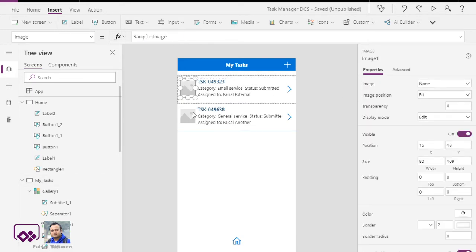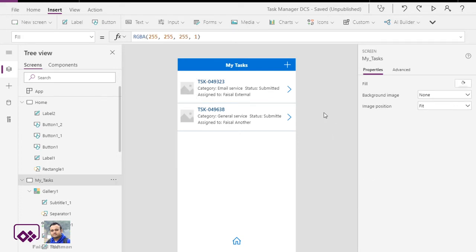We can make the image bigger. So why is this image like this? You don't want this image to be here, you want a nice image. If category is email service, you want an email icon to be here. If category is general service, you want another icon to be there. How can you define that?